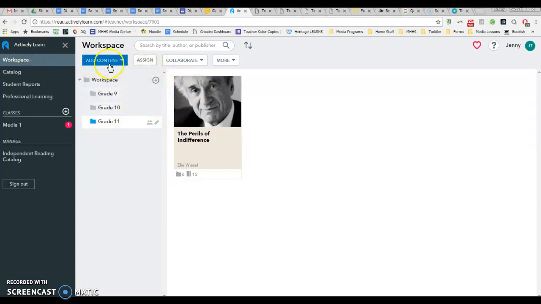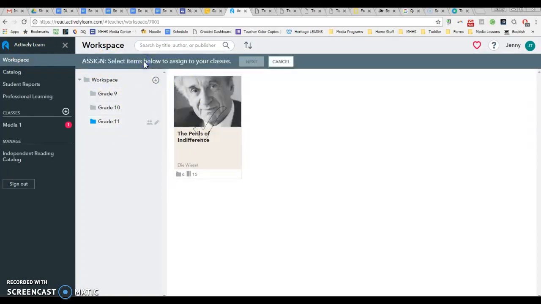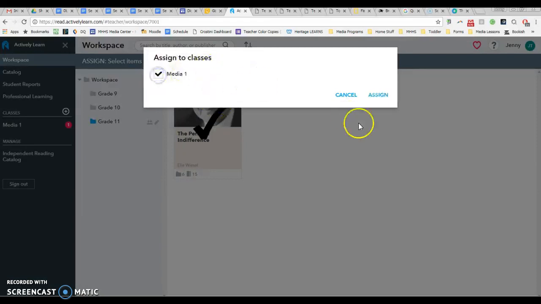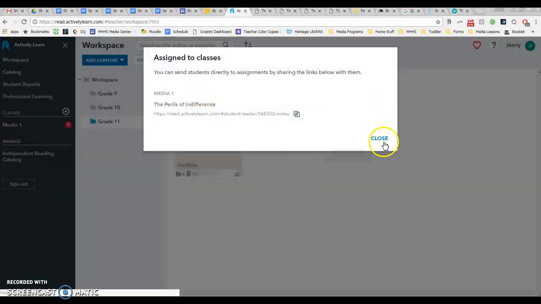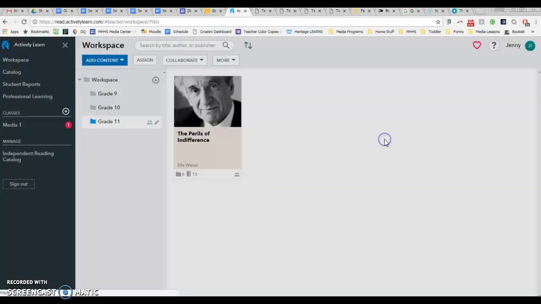From here, I can assign, and you just choose the article you would like to assign, and then you choose the class once you have classes set up, and you tell it to assign. And we will go into an article to see what it looks like once students start responding.